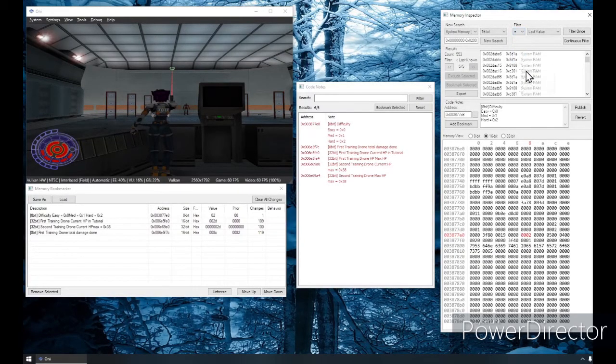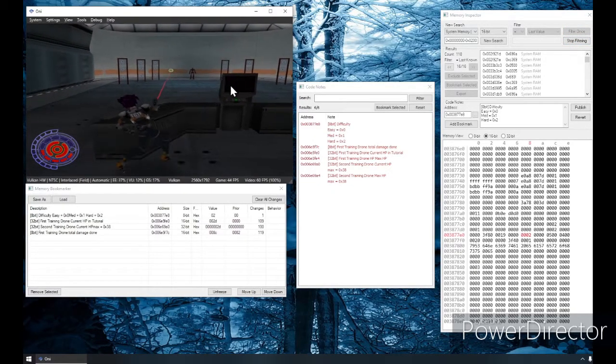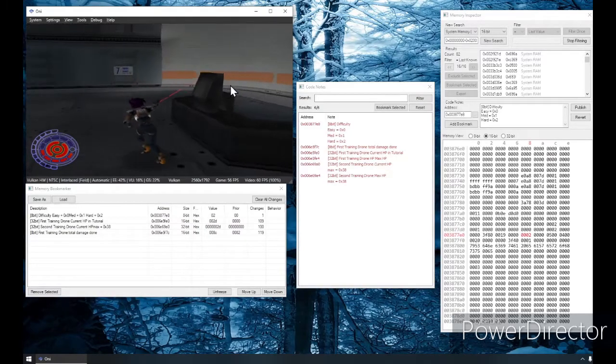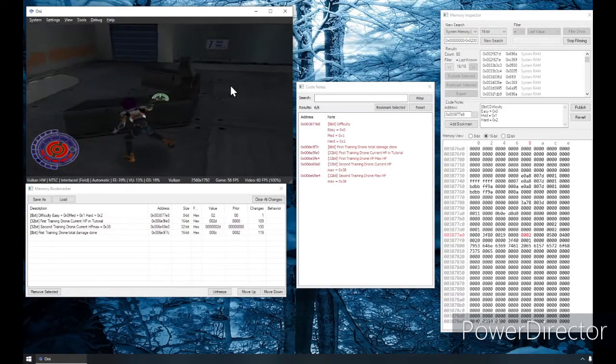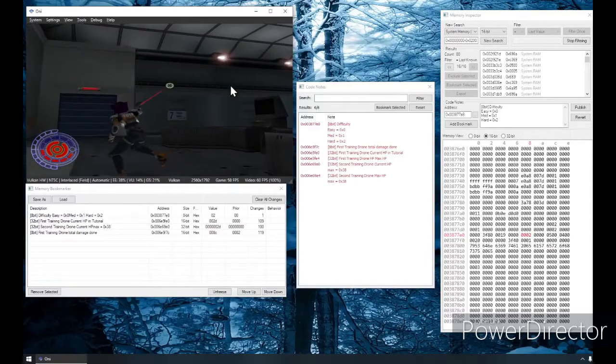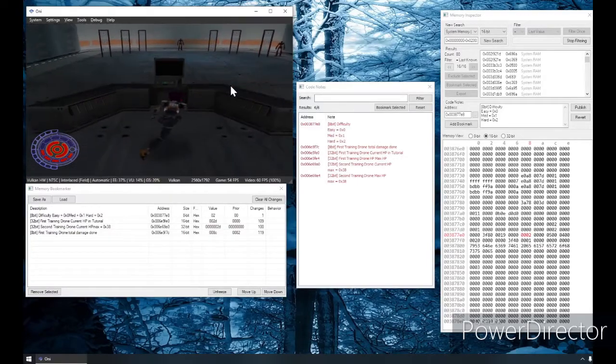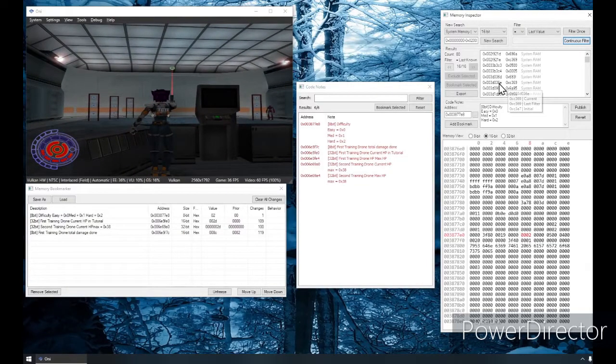I'm going to change the filter to equals last value, because I haven't changed anything from the last time I fired. So I'm just going to sit here and filter a lot. In fact, I'm going to put on continuous filter. I'm not going to shoot, I'm just going to move around, changing coordinates, maybe moving the laser around, whatever else the game cares about. Now we're down to 80 addresses. That's pretty good. Now let's get something even more refined.